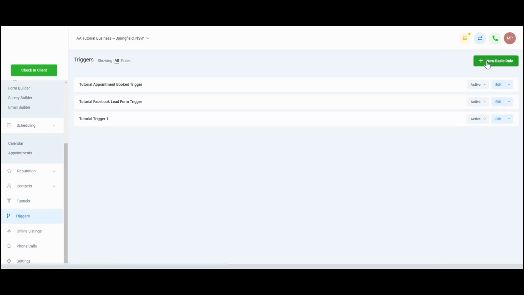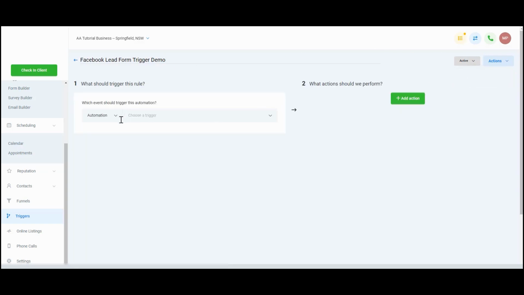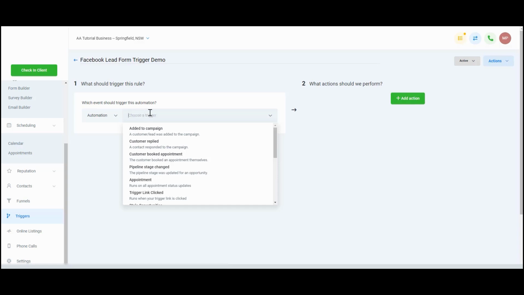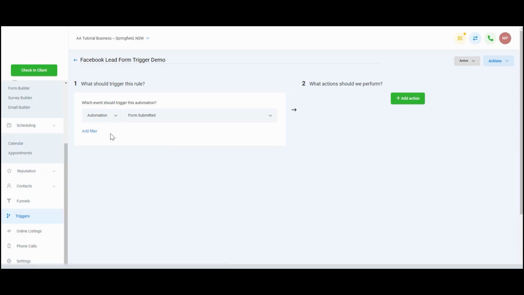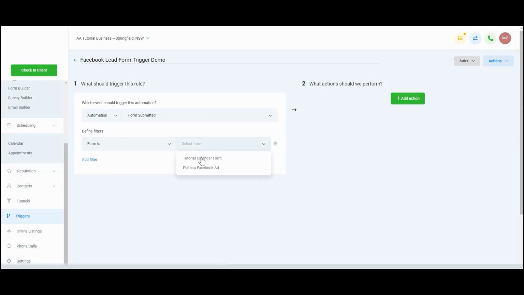We're going to create a new basic rule, and we're going to call this Facebook lead form trigger demo. That's a mouthful. And we're going to activate this so it would run straight away if we wanted it to. We're going to choose a trigger here. We're going to say a form has been submitted. Okay, and I'm going to add the filter and I'm going to say the form is the Plateau Facebook ad.